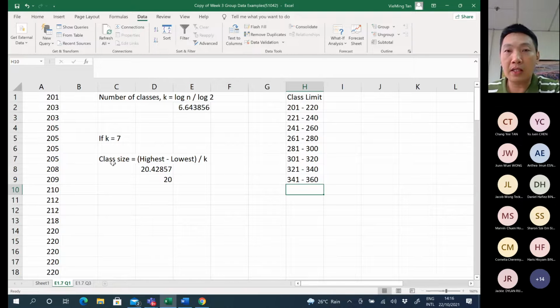So this is only the guideline. The number of classes formula and the class size formula only provide you the guideline. Not necessarily have to follow exactly, 6 classes or 7 classes. It depends on the data you have. That's why for all of you 12 teams, I also don't know what data you are going to have. But bear in mind, if you face this type of situation, do not just fix yourself to have 7 classes. You can have more than 7 classes.